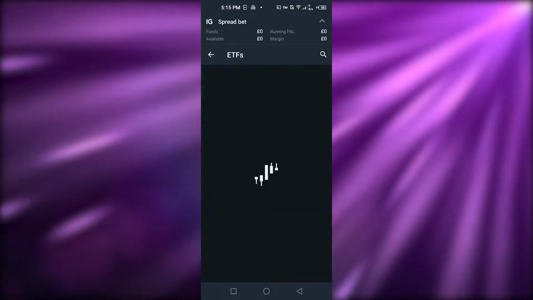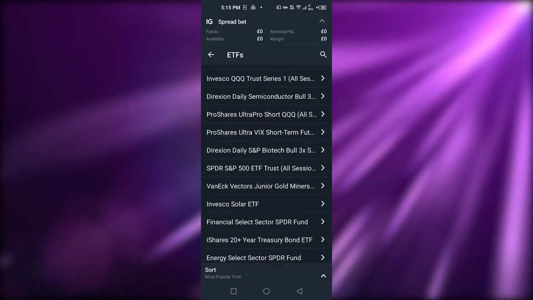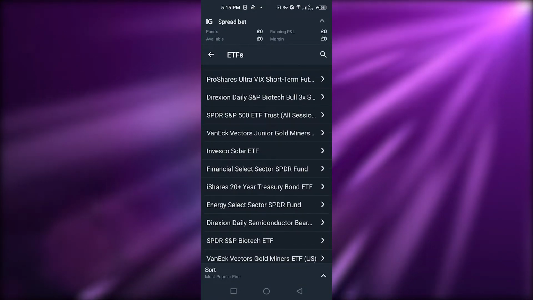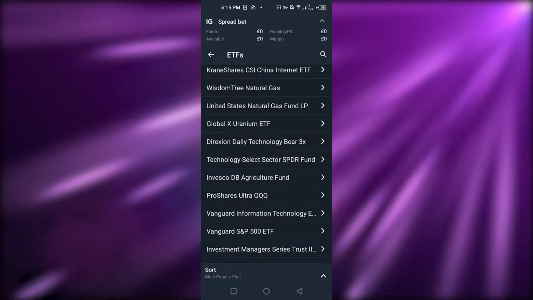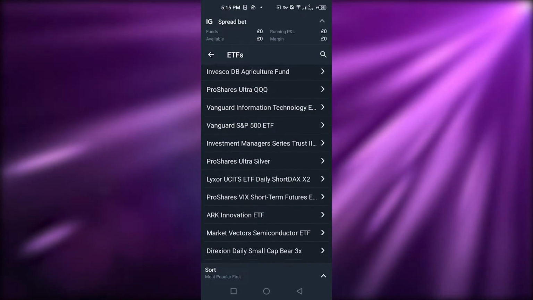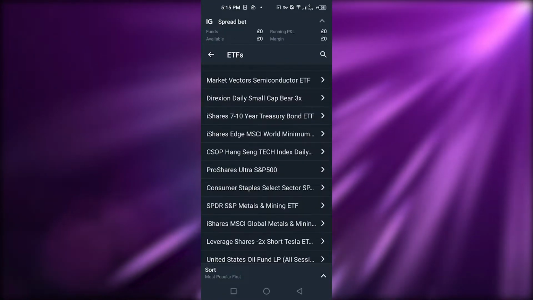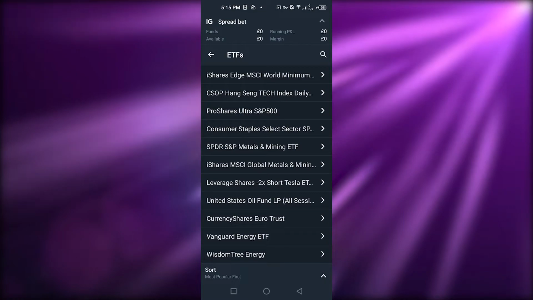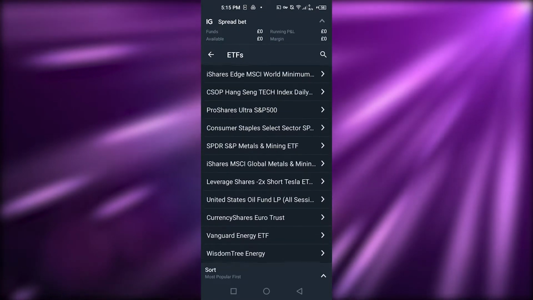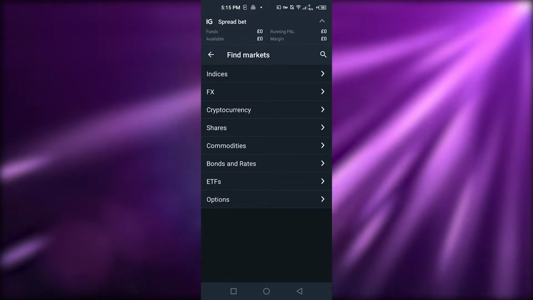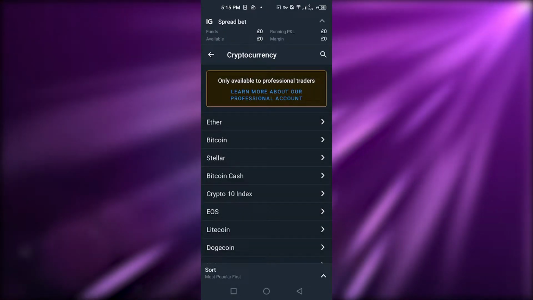Then we have ETFs. I also go for ETFs, and you can see we have all of these available, such as Triple Q, Vanguard, United States Natural Gas, right? Then we have ProShares, Vanguard S&P, ARK, Consumer Staples, and Vanguard Energy ETFs. So all of these ETFs are available too. For now, I'm going to go for crypto, and I'm going to select Bitcoin.